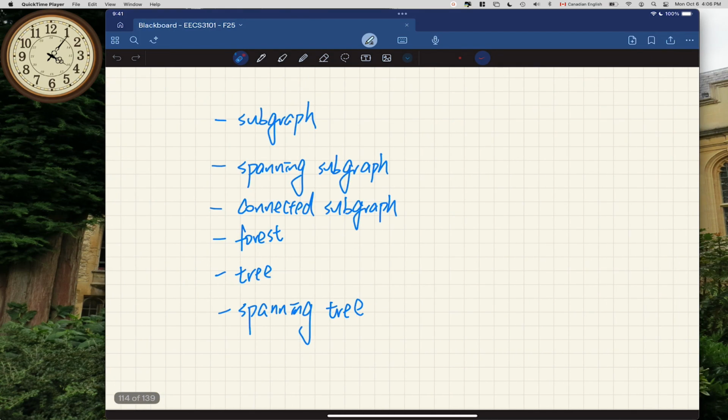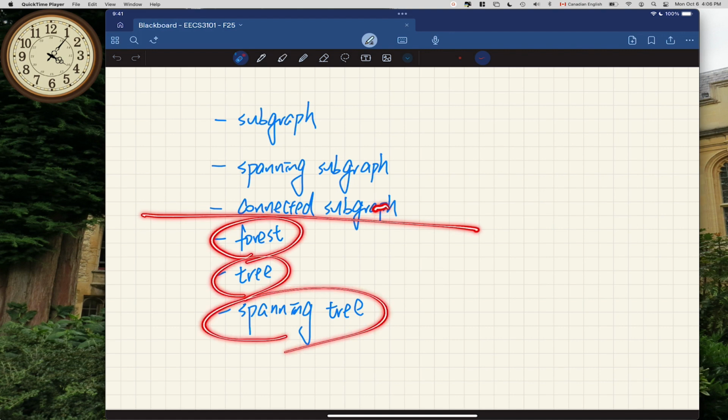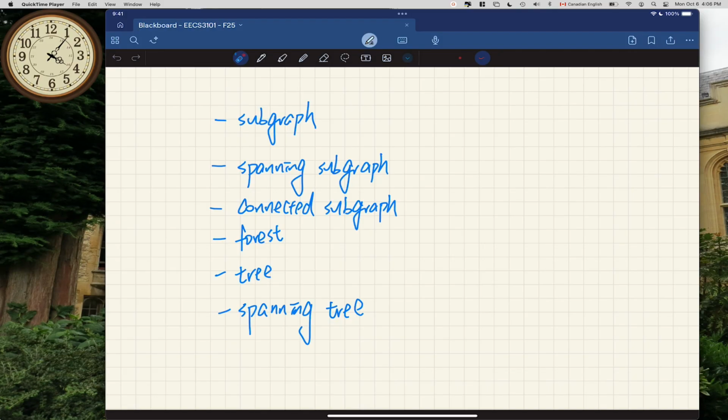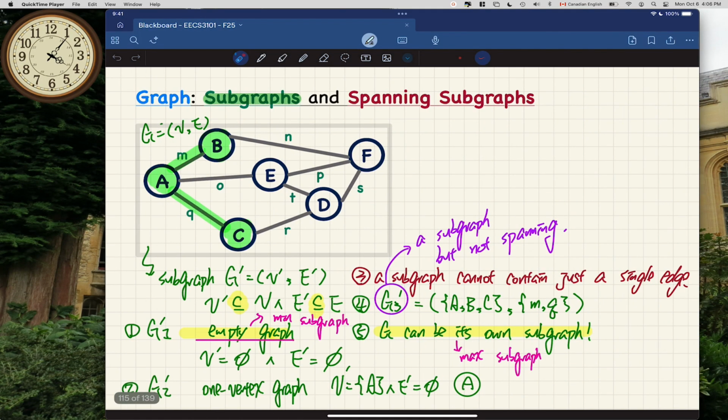And then, these are all the terms that we're going to learn, more like a preview. I think last time we went all the way up to over here. So today we're going to talk about forest, tree, and spanning tree. That's what we're going to do before we talk about traversal. Okay. All right, subgraph and spanning subgraph.